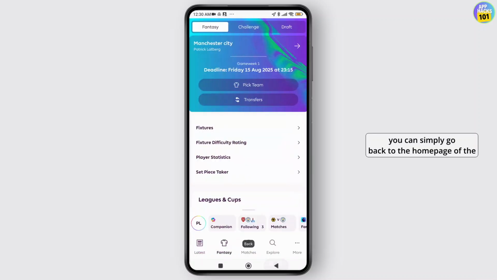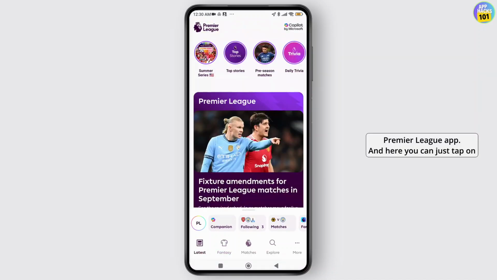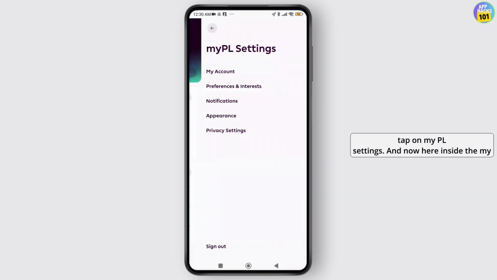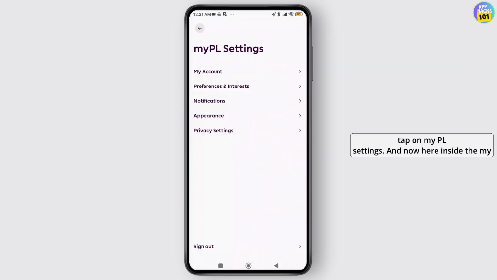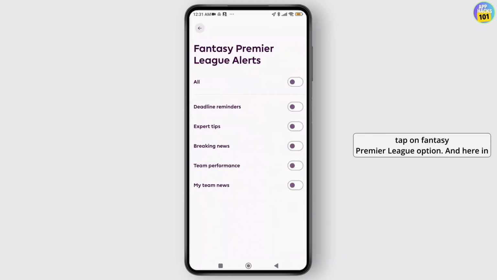So here you can simply go back to the home page of the Premier League app, and here you can just tap on the profile icon, and after that you can just tap on My PL settings. And now here inside the My PL settings you can just tap on notification, and now here under the notification you can just tap on the Fantasy Premier League option, and here in this section you can just toggle on the deadline reminders option, and once you do that, FPL will remind you before the deadline time runs out.